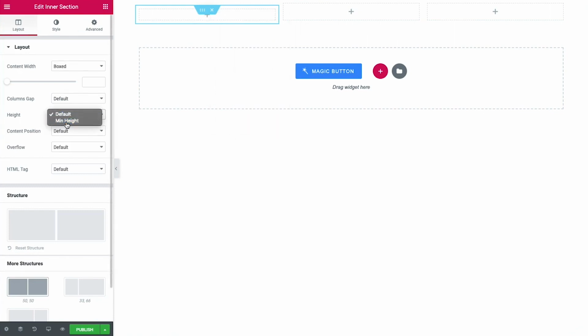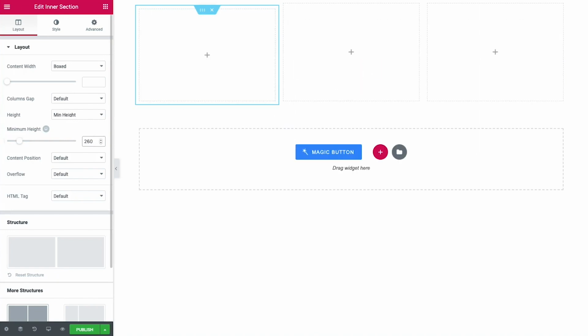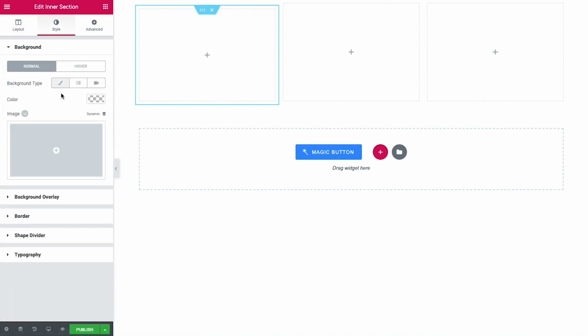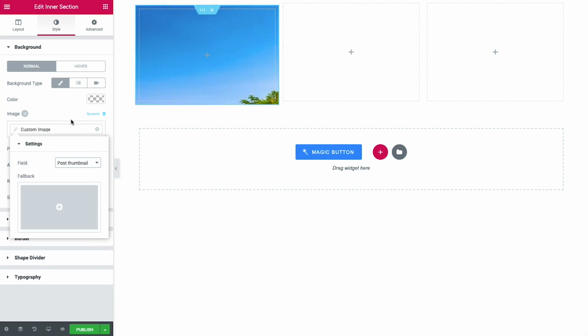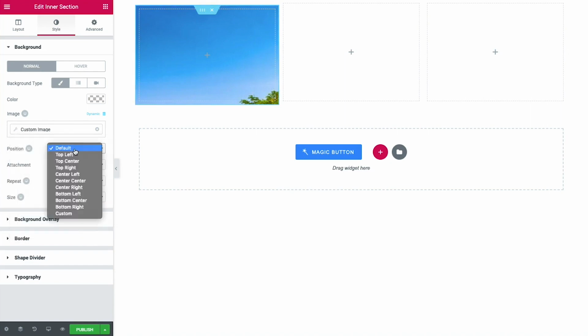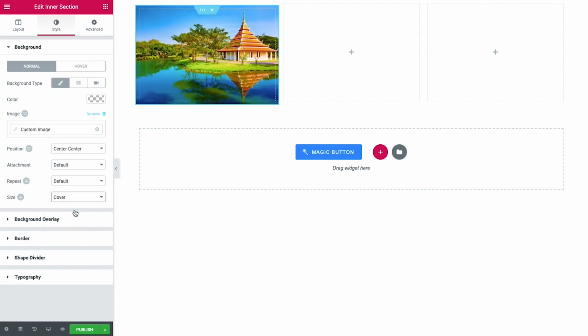For the height, I will choose min height. And I will choose 260 pixels. Then I will go here to style and I will choose a dynamic image with a custom image coming from JetEngine. And we will put the post thumbnail. Right, now I will do the position center and this size to cover. So it now fits inside of here.